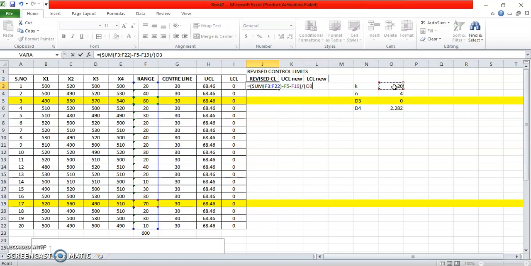For that, I'll put a blank one here. So basically, what is D? If you remember from the previous slides, small d is the number of discarded samples.